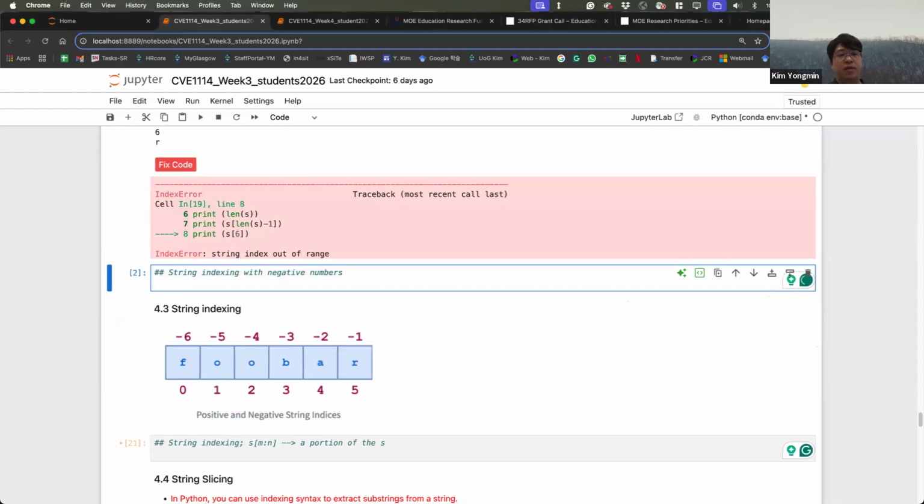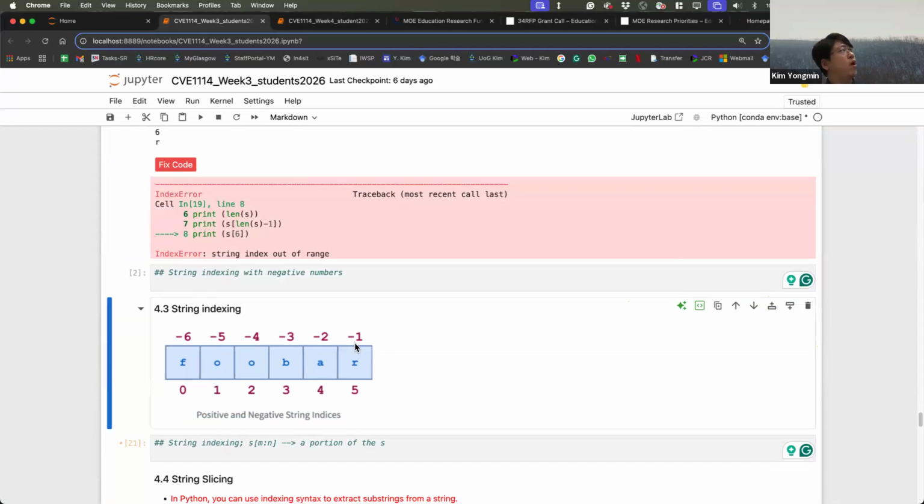And our string also has negative indexes. Start with the last character. Negative number 1, number 2, number 3, number 4, number 5, number 6. Why not starting from 0? Yes, this is the rule. For counting index numbers with negative numbers, we always start with negative number 1.